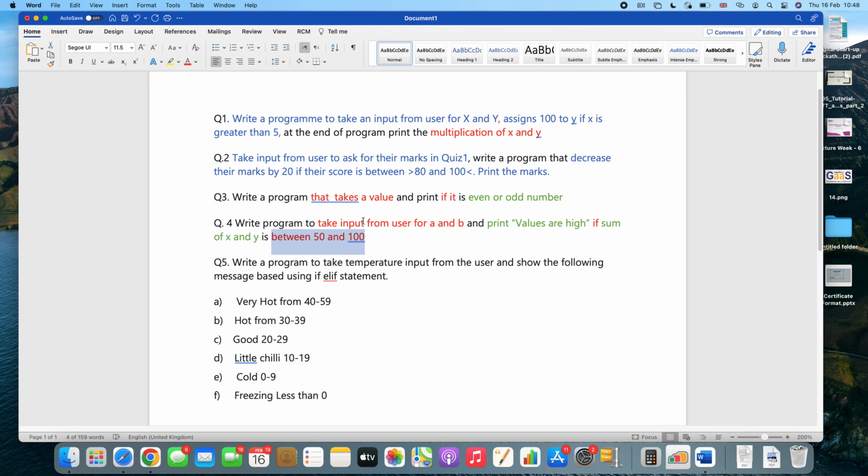What is the first part? Take input from user for A and B. What is the second part? Print values are high if sum. Now we need to put an if condition first and then print values are high. If sum of x plus y is between 50 and 100. Now between means greater than 50 and less than 100. That's between, right? Okay, if it says from, that means greater than or equal to. But it's not saying from, it's saying between.